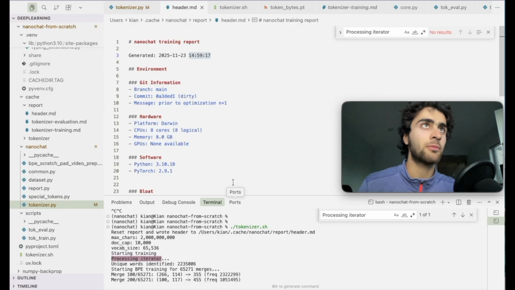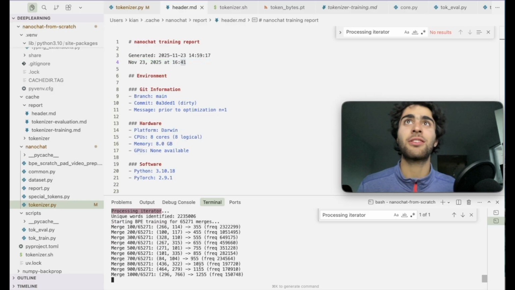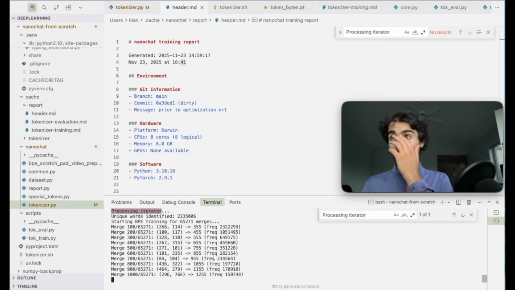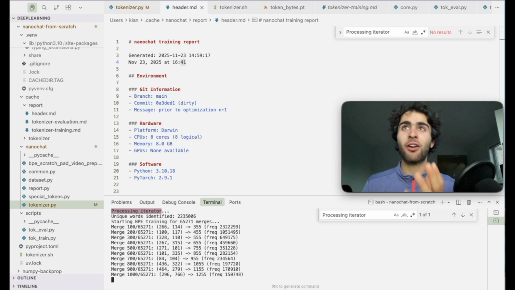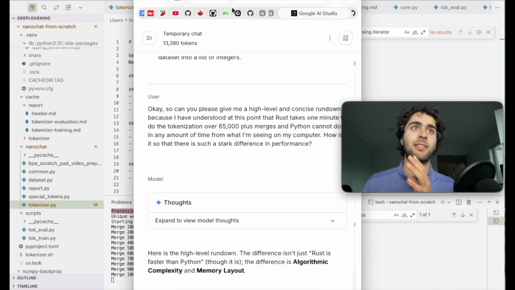But I have a handy extension here that just prints the time. And yeah, it's currently 16:41, so 4:41. So it's been 1 hour and 40 minutes, so not that insane. And we've only got 1,000 merges. So the moral of the story here is that the amount of overhead in Python just does not allow it to be competitive with Rust whatsoever. Like it's literally taking 60 seconds with Rust.